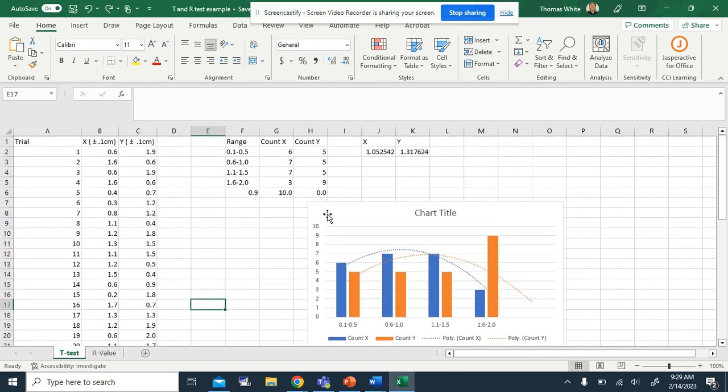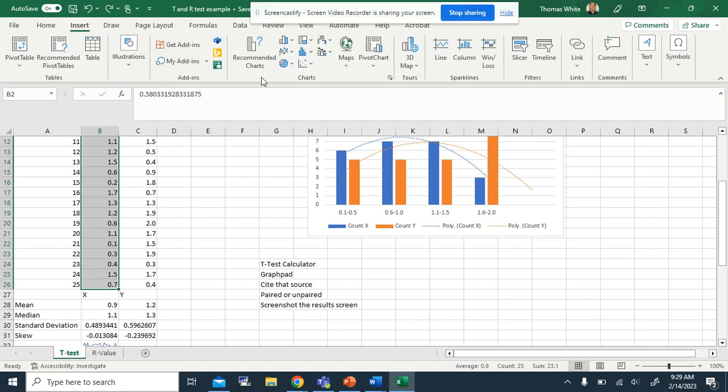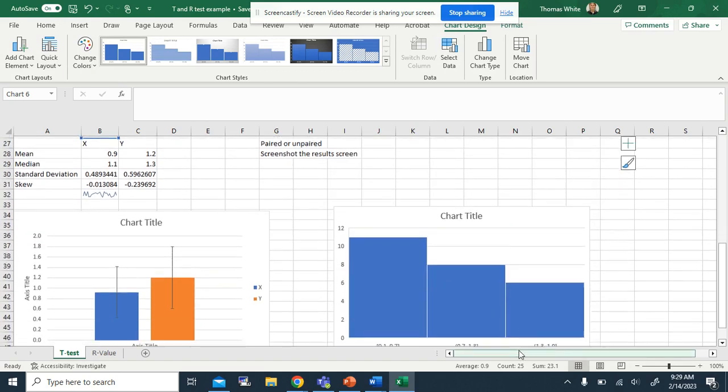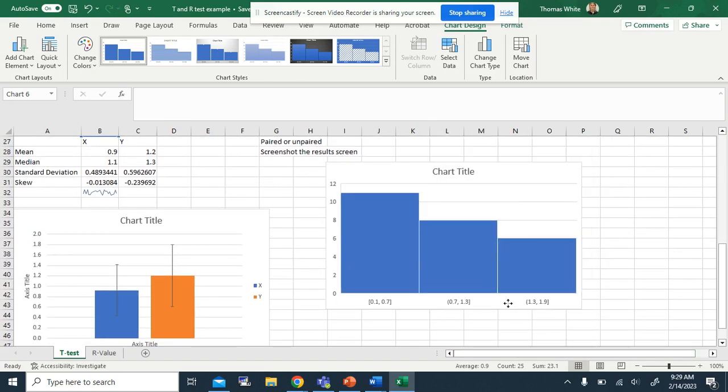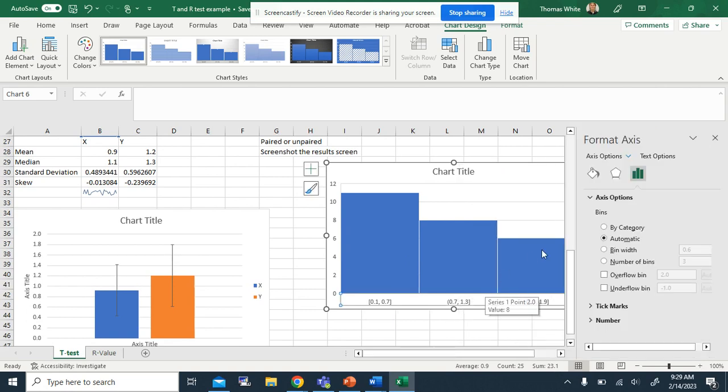How you're going to do that is very similar to making a graph. You'll highlight all your data, just the raw stuff, go to Insert, and then this button here is a histogram. This will insert a histogram. By default, a histogram will have 3 bins, which is not ideal. What you can do is click here and click Format Axis.